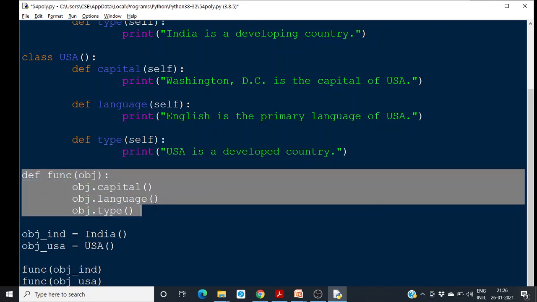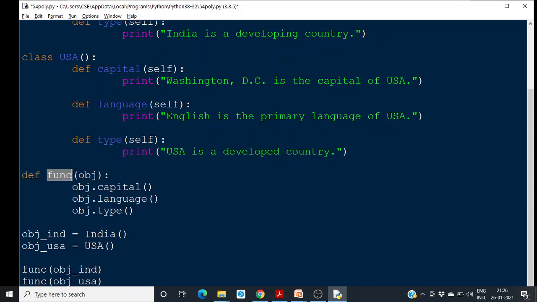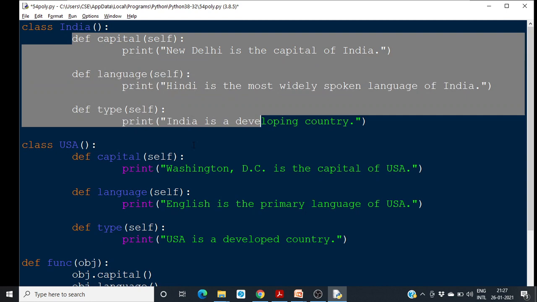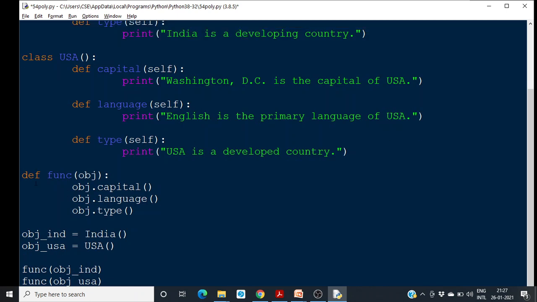Now we have a function here, named func, which takes an object as an argument. Inside it, using that object, we will be calling capital, language, and type. All these methods will be called. Based on the object, if it is a USA object, all the USA methods will be called. If it is an India object, then all the methods of the India class will be called.